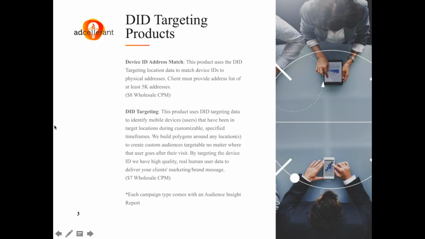The second product that we are capable of doing is essentially what we've been doing with micro proximity, except the difference here is that this is mostly a look back product.